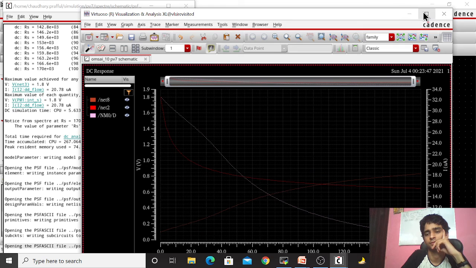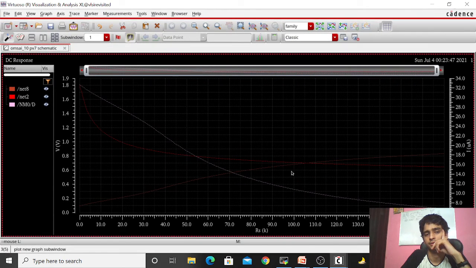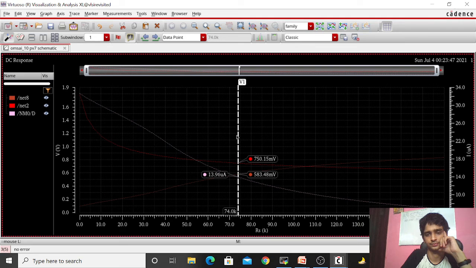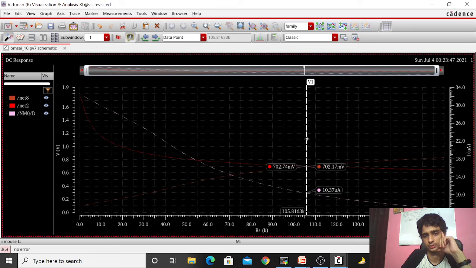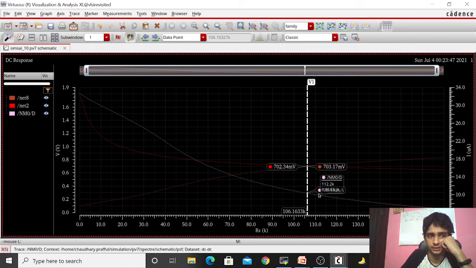See, it is showing something different now. Let's check this. At 10.342 microampere or 10.313, yes, so it's nearly equal, right? This is nearly equal, okay. So at 10.32 to 10.34 microampere, it shows the result.